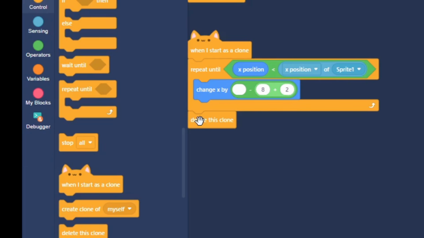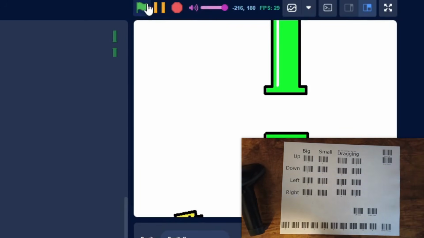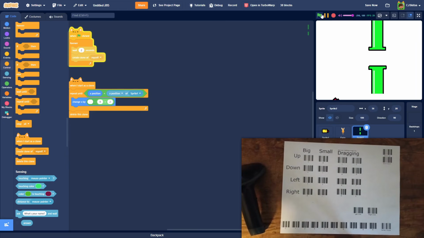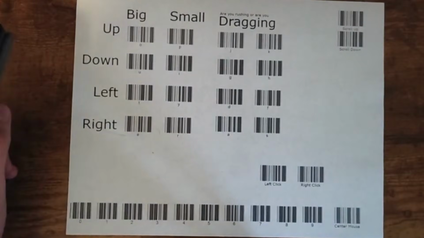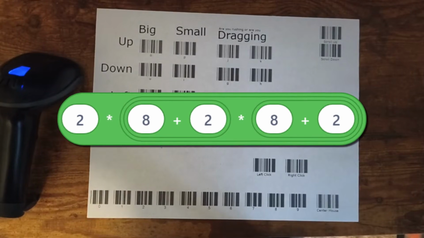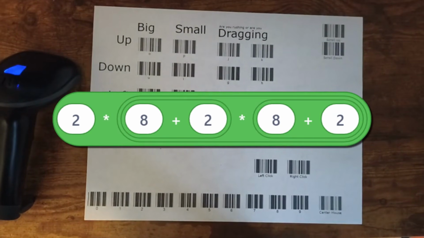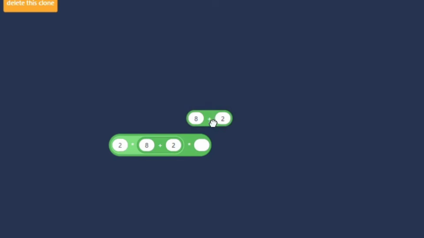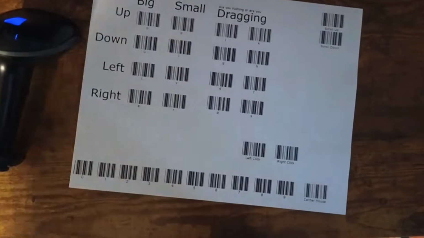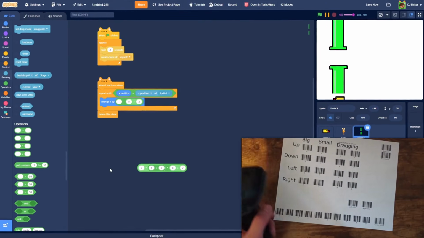We attached the first block. Okay, the stage is doing weird stuff. Why is it moving over to the left? I want it to start at x200, so I don't know how I'm going to get the number 200. I think if I do 2 times 8 plus 2 times 8 plus 2. Play the Price is Right theme, because this is crazy. This is my greatest accomplishment ever.